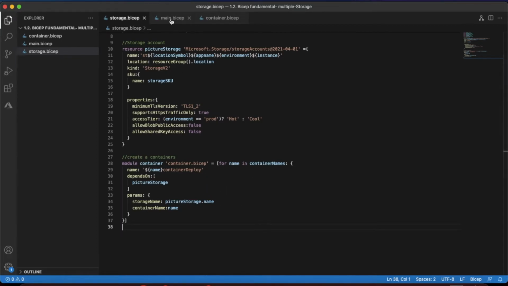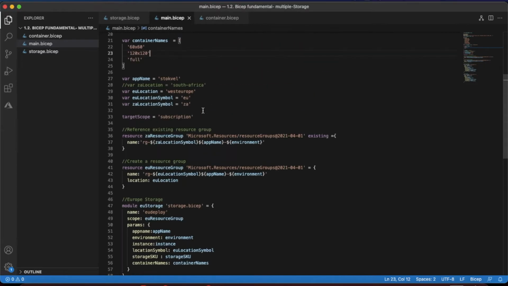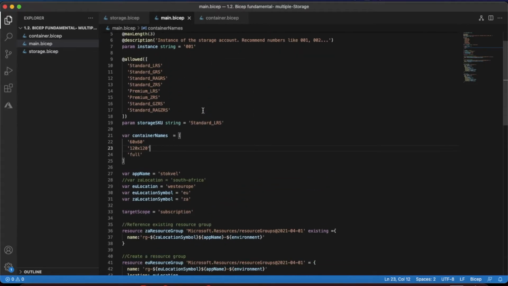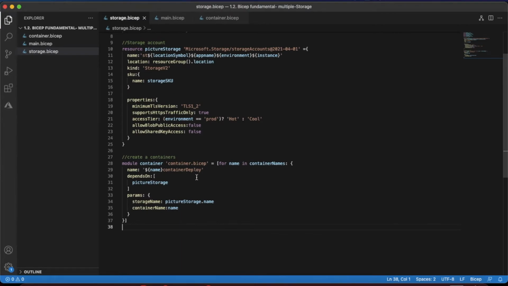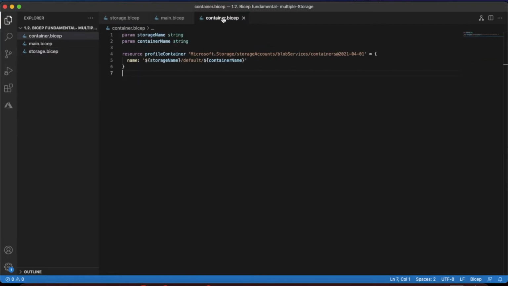So going back to our variables, we have a variable called container names, which has 3 names, which basically means for each and every name in container names, we will have 3 containers. And container.bicep is a very simple one. All it does is just create a container with this name.